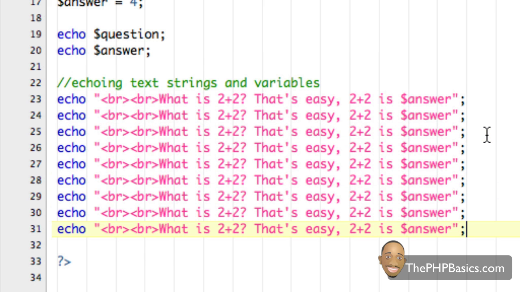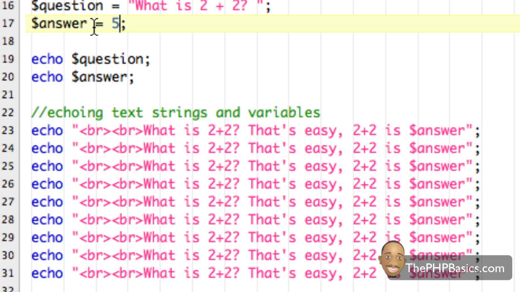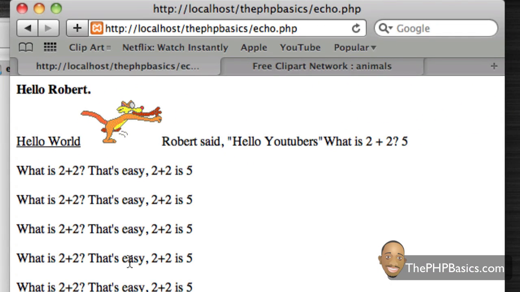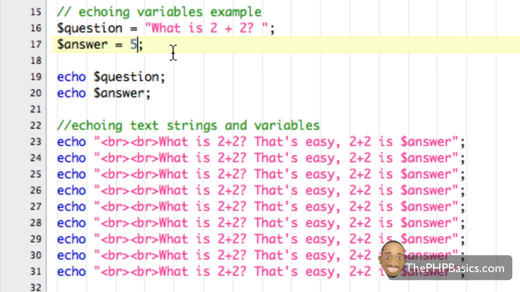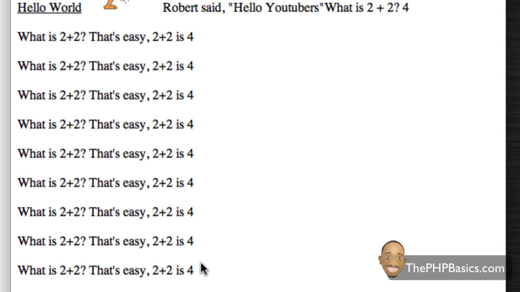So let me just add a couple more echo commands. Like I was saying, if we had by mistake assigned to the variable answer the value 5, we could simply update this one variable instead of having to hard code or modify each echo command individually and change it to 4. So again, save it. Let's go to our browser, see what happens. We see what is 2 plus 2. That's easy. 2 plus 2 is 5. We realize that's wrong. So let's find the variable answer, change it to 4, save the file again, refresh. And as we can see, it updated all of these echo commands. So hopefully that opens your eyes, especially to those who are new to coding in general, to why variables can be really useful. And we'll get more into ways we can make use of variables later on.